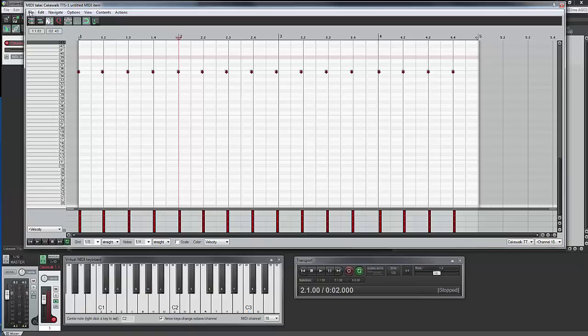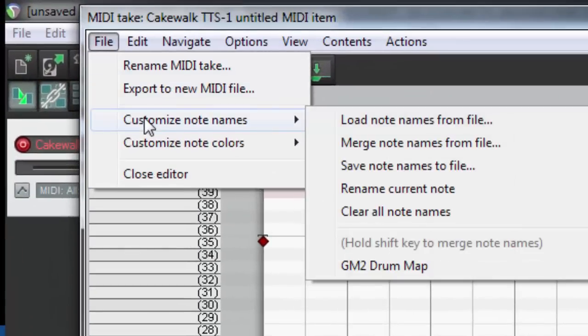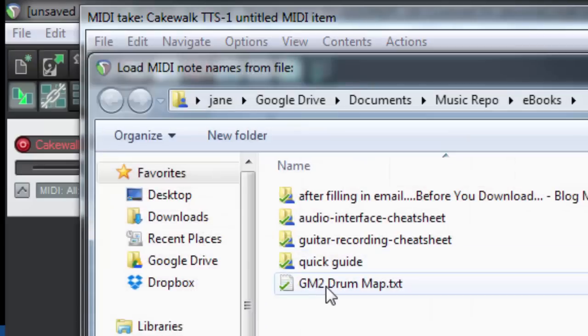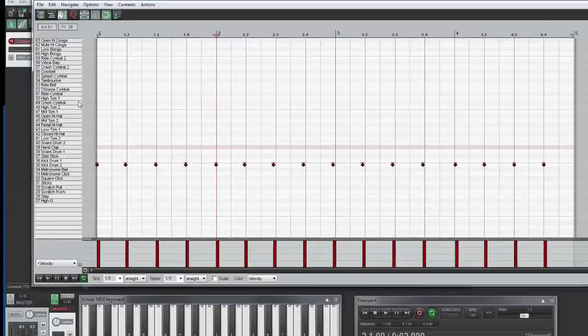Now, if you go over to my site, you'll be able to download the General MIDI 2 drum map. I've already prepared that. So what I'm going to do is choose File, Customize Note Names, Load Note Names from File, and import the GM2 drum map. And now this is looking much better, because what I'm seeing is names of drums.